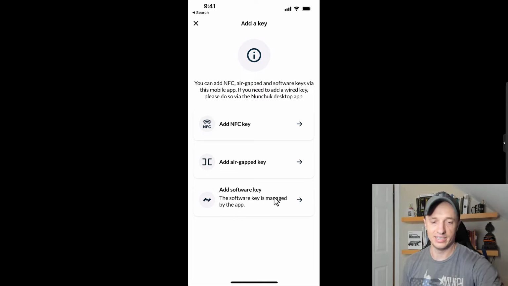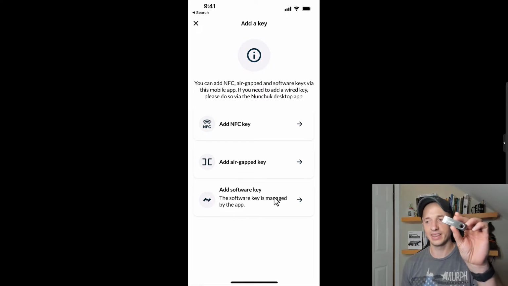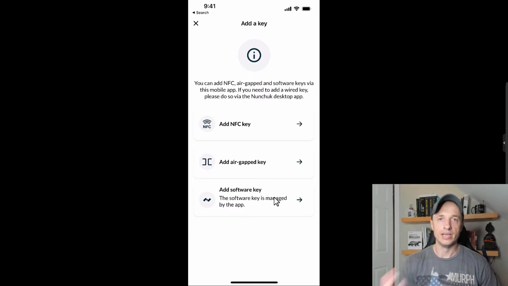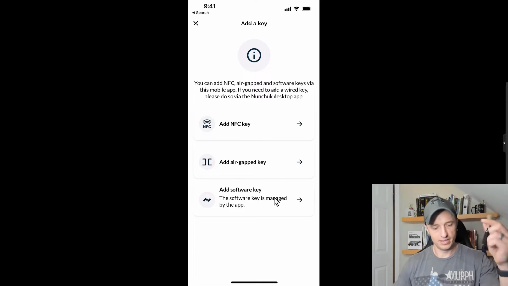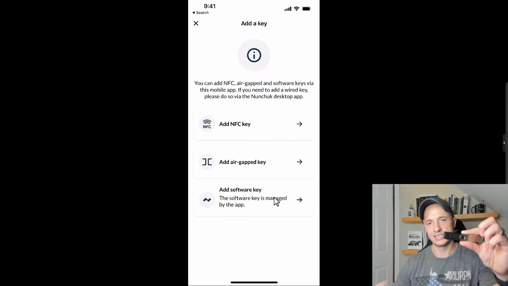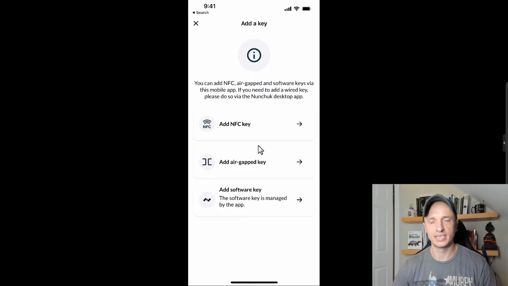Now if you had a Ledger or a Trezor or something like that you wanted to use, you need to use the Nunchuk desktop app. I have a video on that, link in the description down below. But you can't use your Ledger as a signing device with the Nunchuk mobile app, at least not at this point in time. They might change it later on, but not right now.